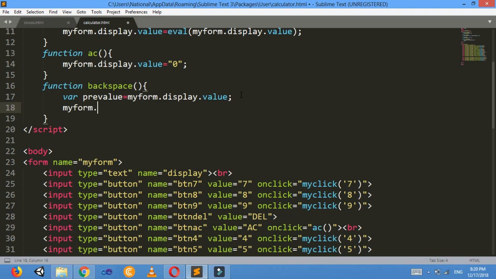And again my form dot display dot value must be equal to pre value dot substr, and inside that 0 comma pre value dot length minus 1, semicolon here.